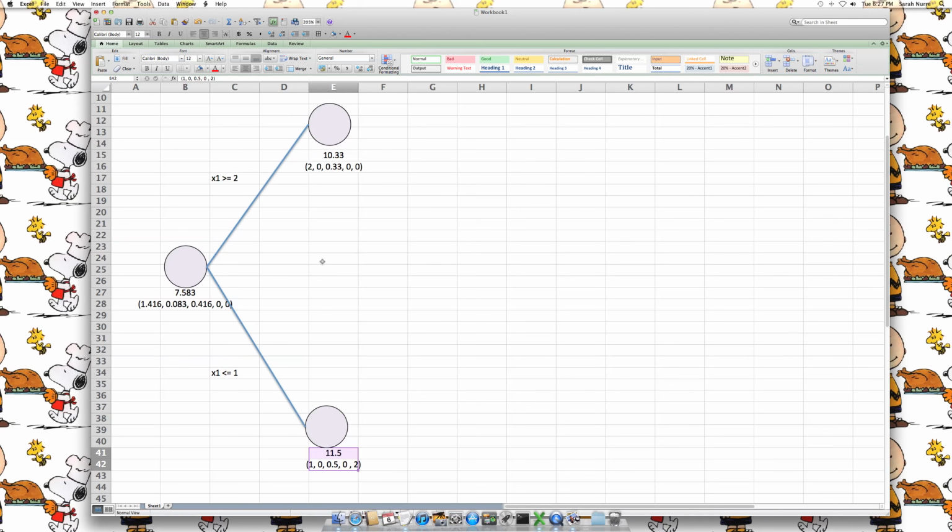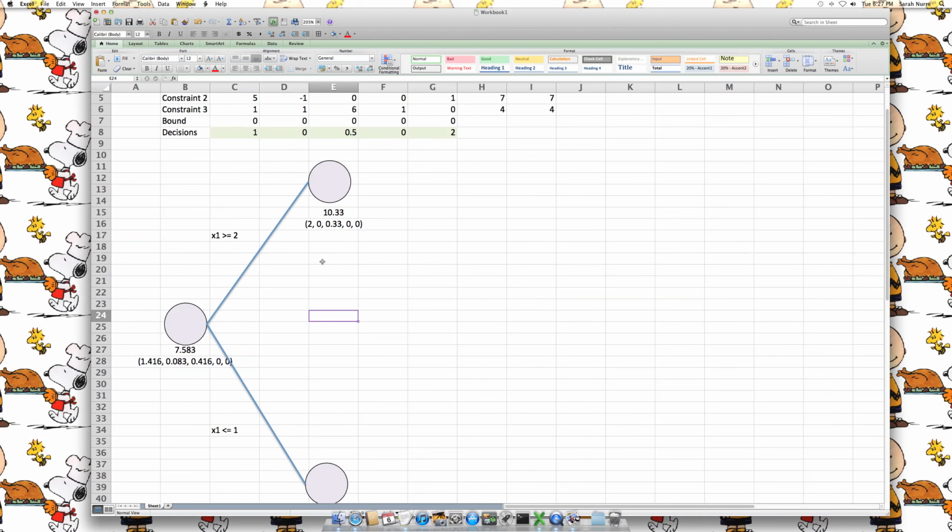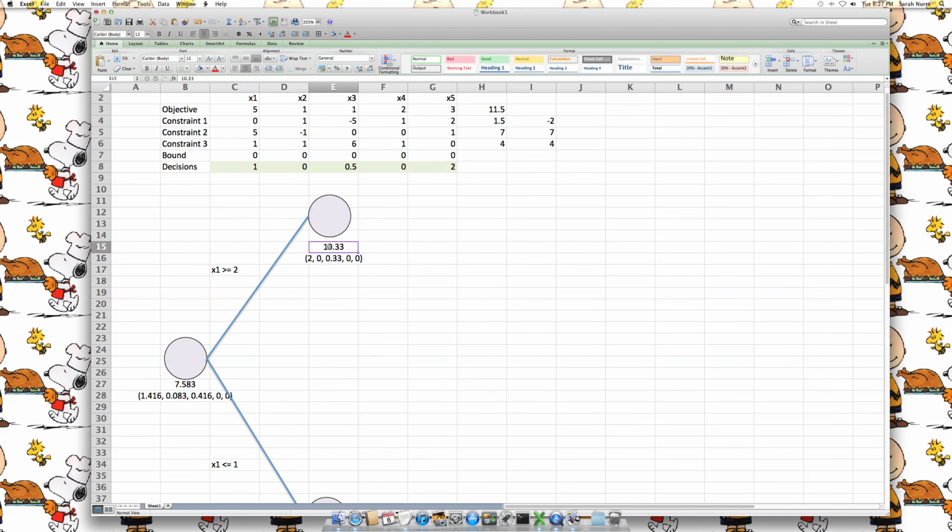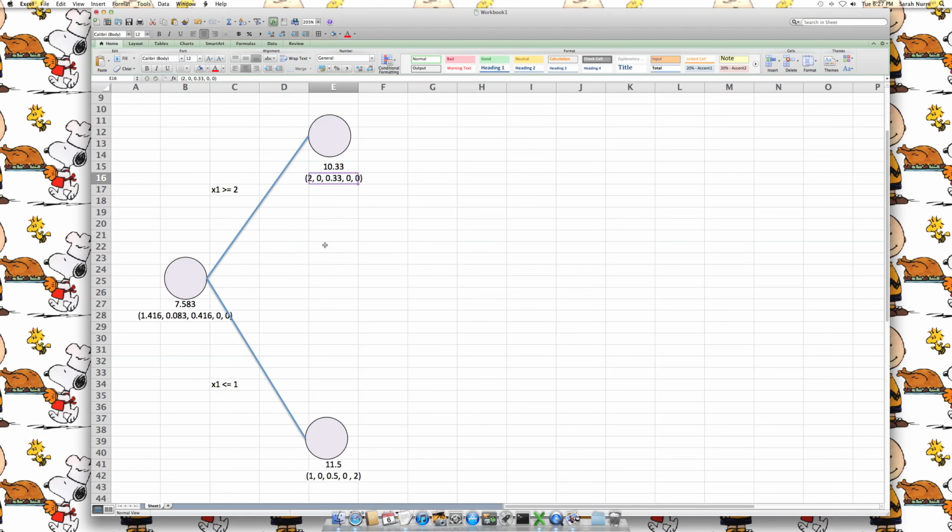And so now I need to decide, can I stop branching? Do I know an integer or a feasible integer solution, or do I need to keep on branching? So what this says up here is my new lower bound, because I'm in a minimization problem, is 10.33, and I still have some non-integer solution. So here x3 is 0.33. So I need to keep on branching in this node. Same thing here. I have a higher lower bound when I say x1 has to be less than or equal to 1, but still I don't have an integer solution.